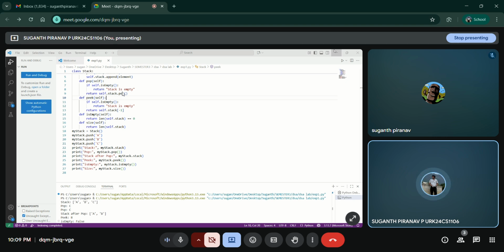Then the pop method removes the top element in the stack, but before doing this, it checks if the stack is empty using the isEmpty method. If it is empty, it returns the message "stack is empty". The peek method shows the top element without removing it. Then the isEmpty method checks whether the stack has any elements or not, and returns true or false.